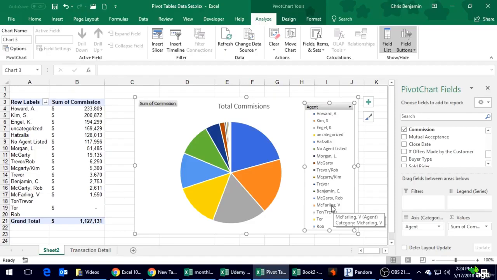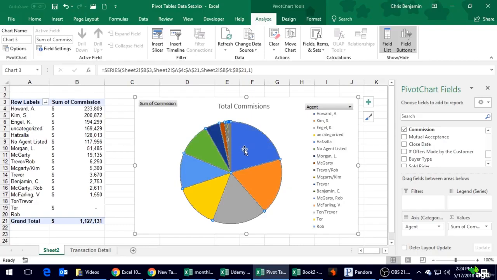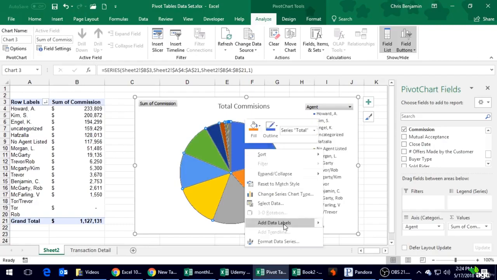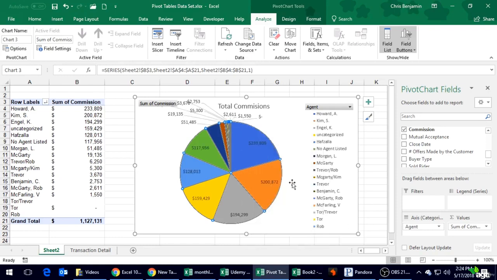Now, let's see. One thing it doesn't have is the dollar amount. So let's right click on this and go add data labels. If you click on anything within the chart, this drop down menu would be different depending on what it is you chose. So I'm going to add data labels.